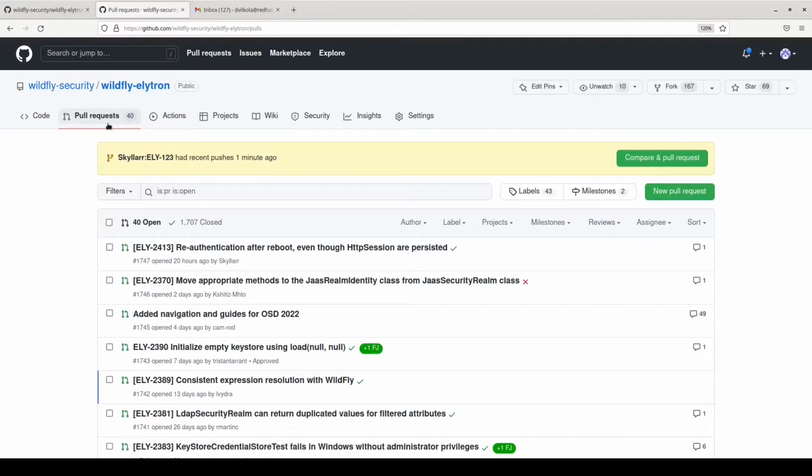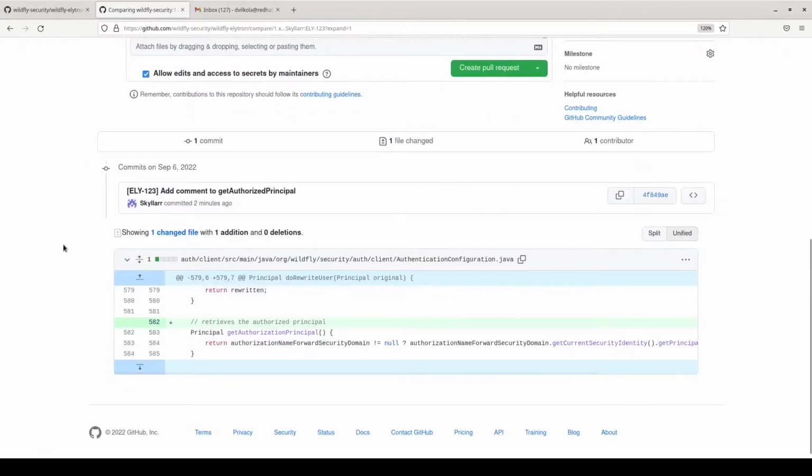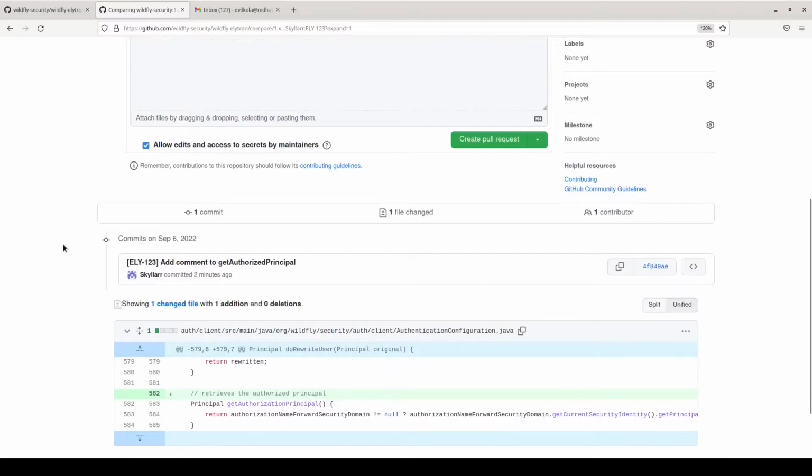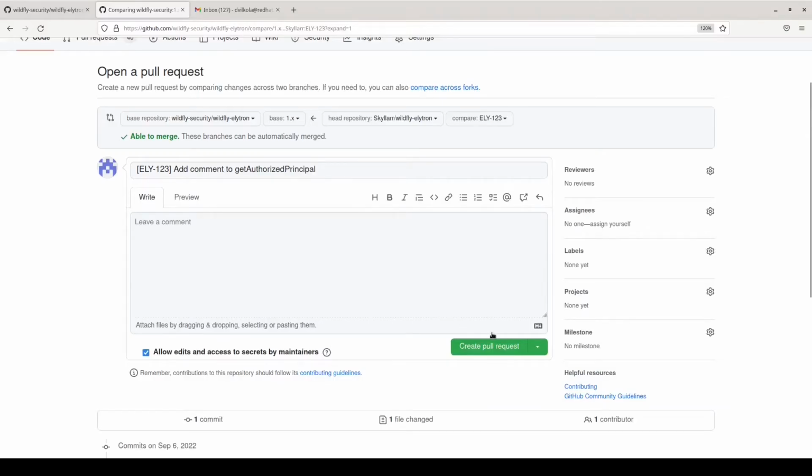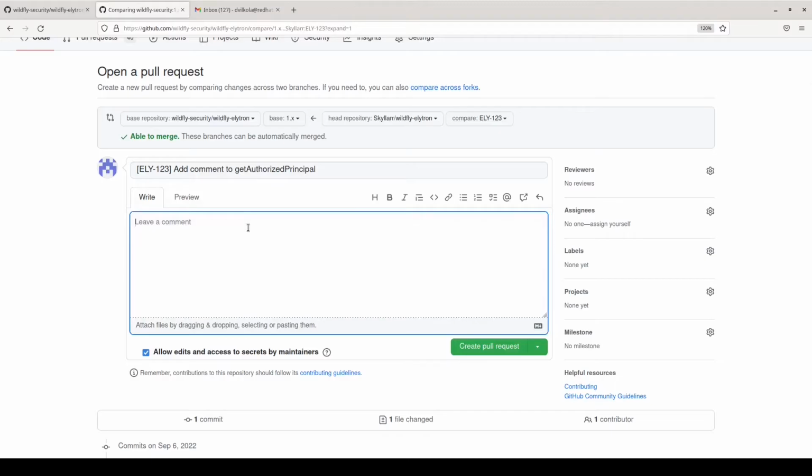Now, when I look at the pull requests of the upstream GitHub repository, I can click on either a new pull request, or I can use a quick button that GitHub provides to do this. I just compare a pull request up here. And here I can compare my changes, and if I'm fine with those, I can submit a PR by clicking Create Pull Request, but also make sure that you link and describe your pull request in the description.